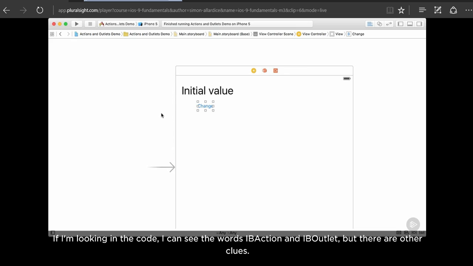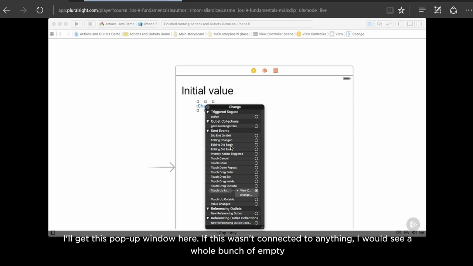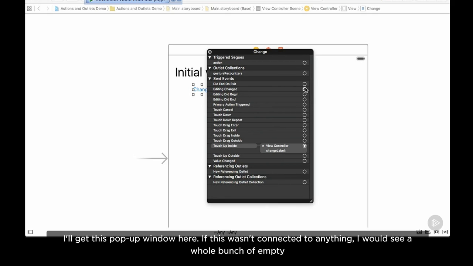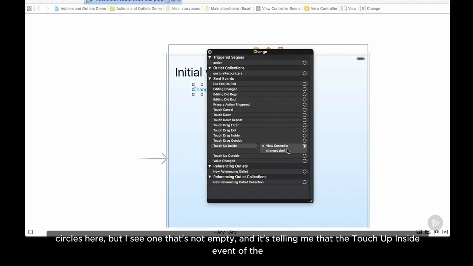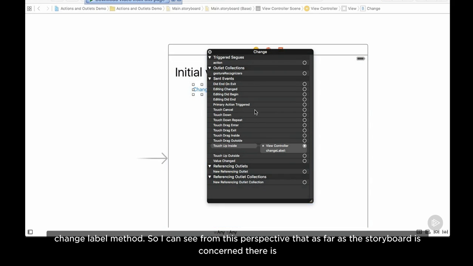If I'm looking in the code, I can see the words IBAction and IBOutlet, but there are other clues. So if I'm in the standard editor, one method I can do is I can right-click any of the elements. I'll get this pop-up window here. If this wasn't connected to anything, I would see a whole bunch of empty circles here, but I see one that's not empty, and it's telling me that the touch up inside event of the button, that's what happens when you touch it and then let go, is looking at the view controller and calling the changeLabel method. So I can see from this perspective that as far as the storyboard is concerned, there is a connection.